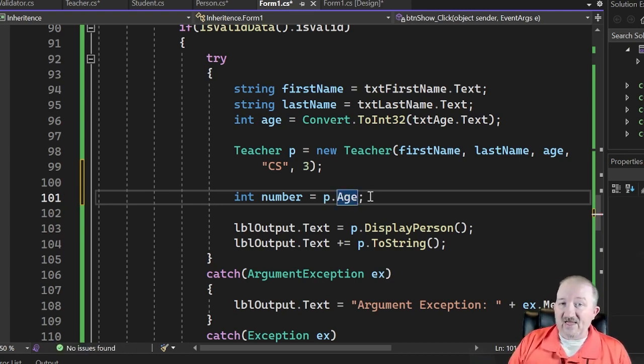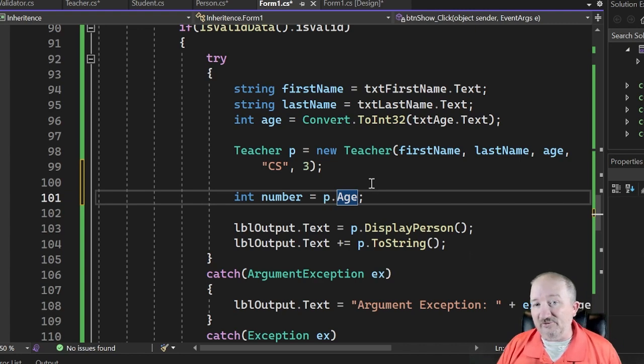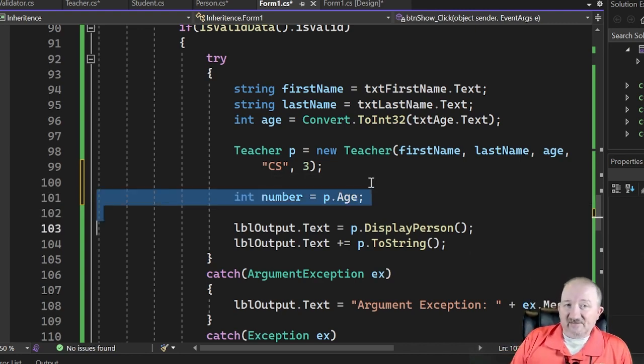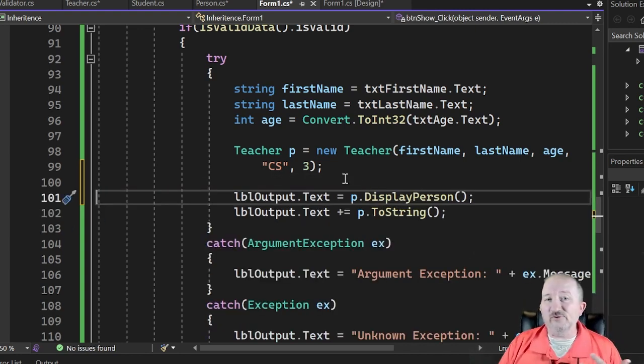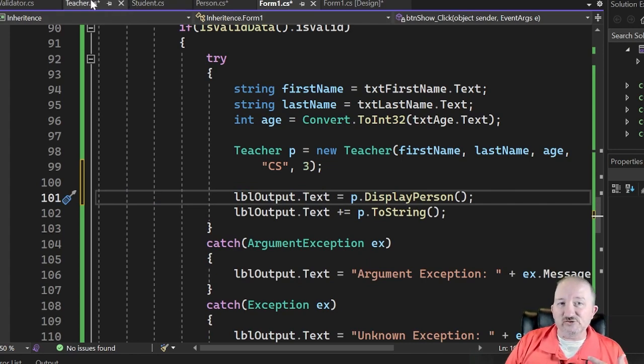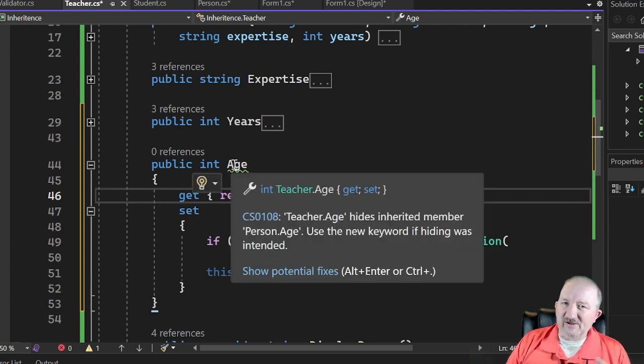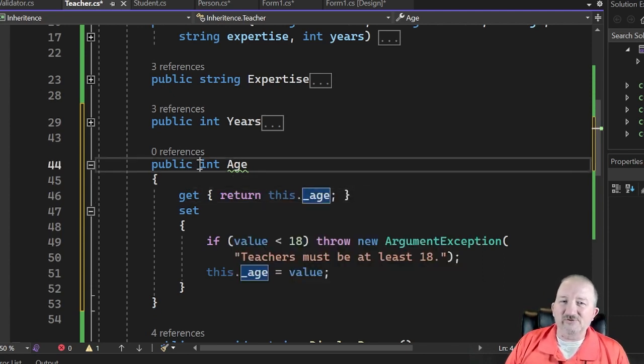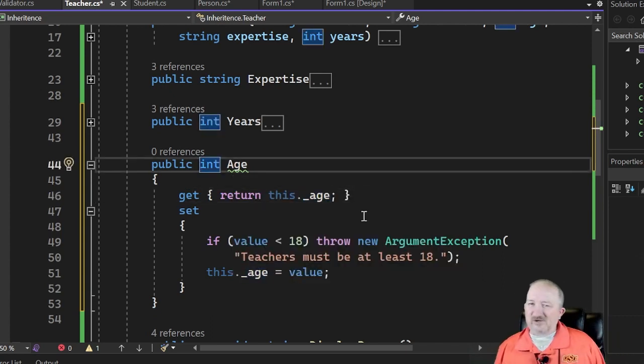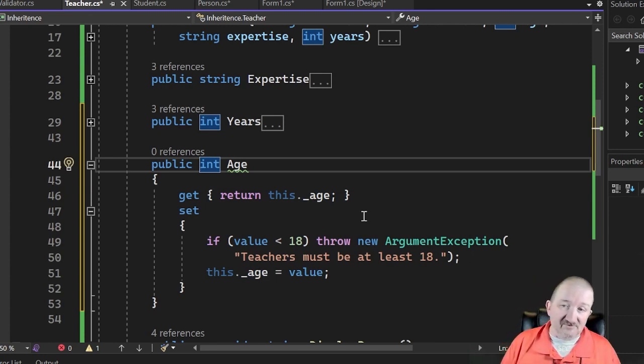I could use capital A and access that property, but I can't access the _age property of the Teacher class because it's still protected from the outside. Now the other thing, we still have this thing where we're hiding the method or hiding this property. And we do want to hide it because we're throwing a different exception now. We want to throw the exception if they're less than 18, not 0.